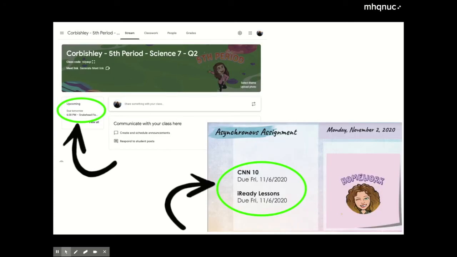Another place you can look is in your Google Classroom. When you log in and you're in the stream, along the left side, you'll see a bubble that says upcoming. It'll have a list of work that's due and the time at which it is due. As you can see, this example also has upcoming asynchronous assignments. It has the list of the assignments and the dates that they are due. This is a slide that your teacher may show you during class.